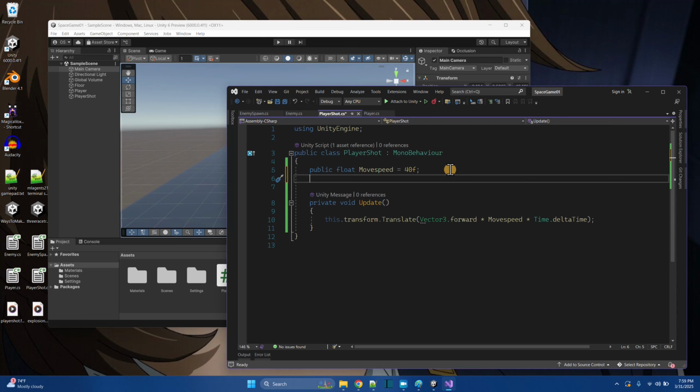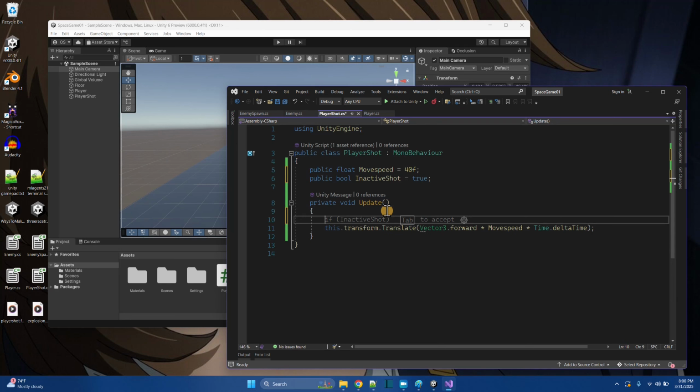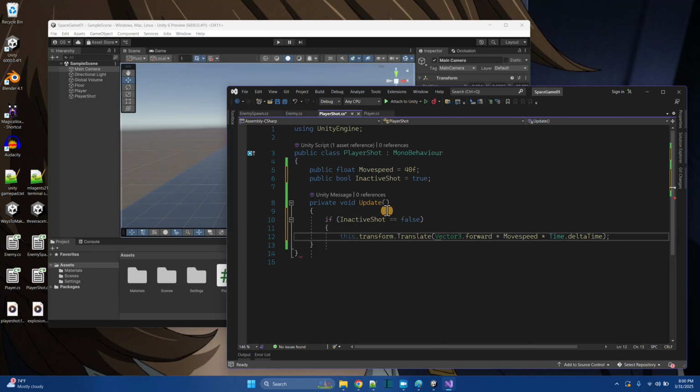So if the shot's going to turn off, that means it could be on or off. So I'm going to make a variable, public bool inactiveShot. So at first, the shot is going to be inactive, true. And then over here in the update, it's only going to move if the shot is active. If inactiveShot equals false, then go ahead and do all the stuff with moving the shot. Okay, do I have my parentheses right? Nope, I don't. I'm missing one there. There we go. Fix that.